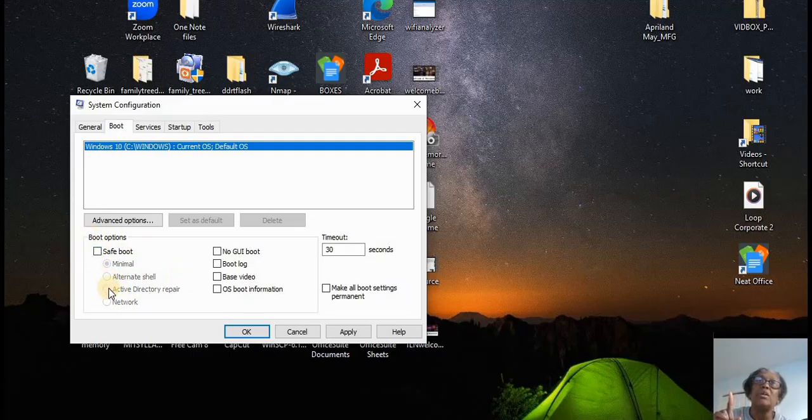All right, now Active Directory repair. That's very important. If you're logging into a server and you need to repair the local files that Active Directory might put on the PC, you could choose this option and go ahead and fiddle around with some of the settings in your local Active Directory settings, not the server, but local. And of course, the last option is Network. So if you want to boot directly into the network, you could choose that option as well.